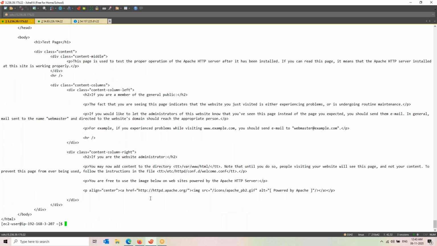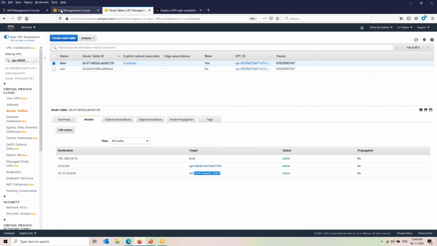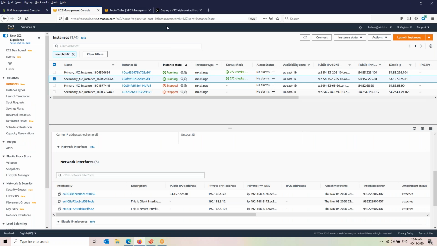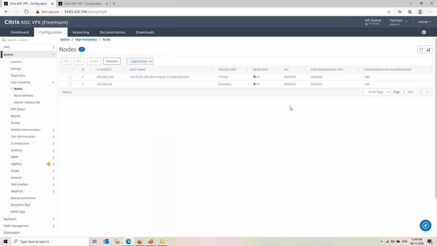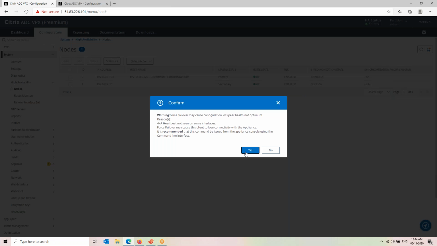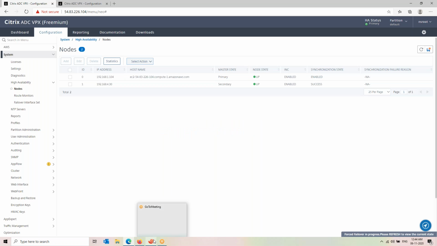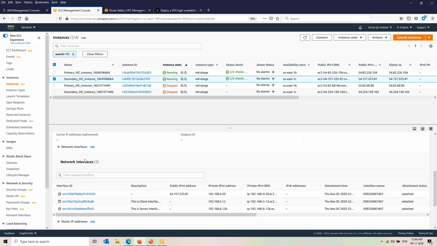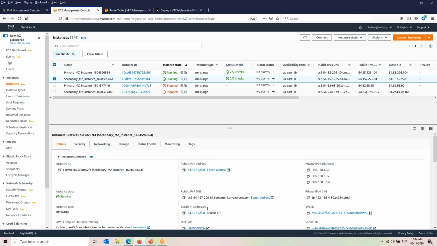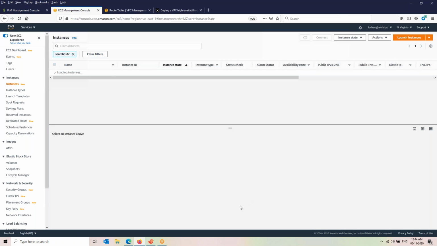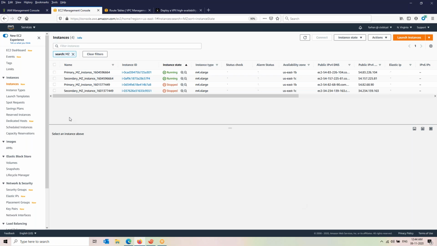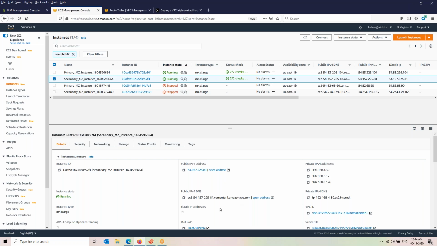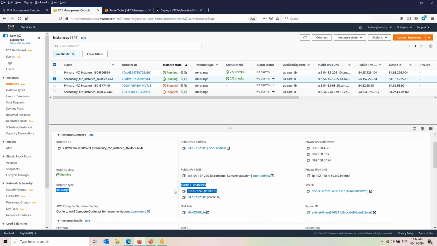And traffic, let's see the traffic. Traffic is also working fine. So overall, it's working fine. Let me do one last time. Right now it's primary. Let's do a force failover. Yes. Now, first of all, the elastic IP solution should work. Let me refresh. And you see the elastic IP solution is also working fine.